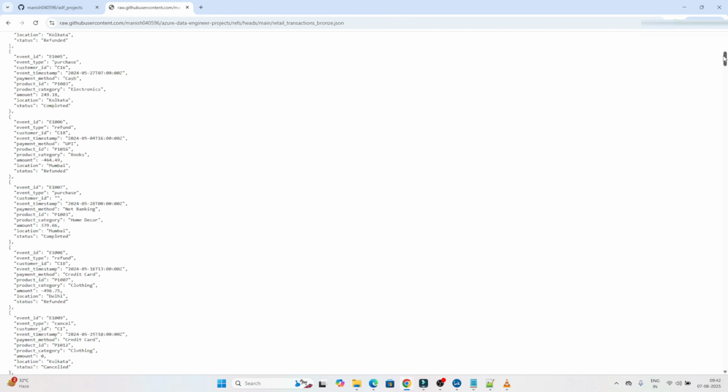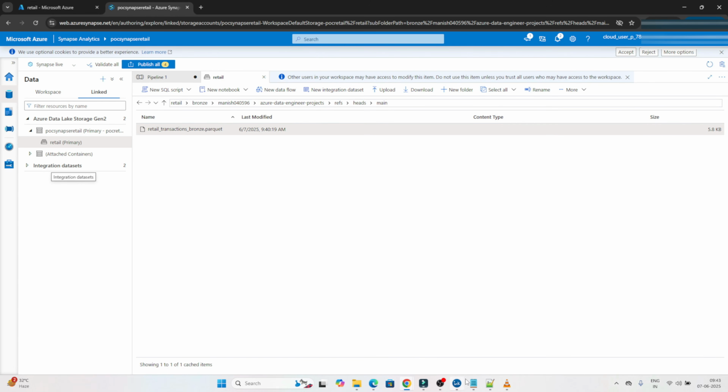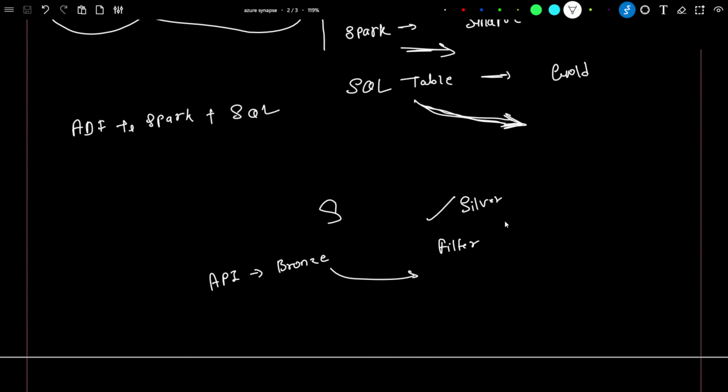But from the business perspective, what the business wants to know about is the purchase. So from this bronze layer, we'll try to filter our data. We'll take only where the event type is purchase. As well, if any nulls are there, we will try to avoid them. So like this we will do the data cleaning and store it into the silver layer dataset. For that, we'll use a notebook. In a notebook we'll write Spark code, and that Spark code will execute and store into the silver dataset.